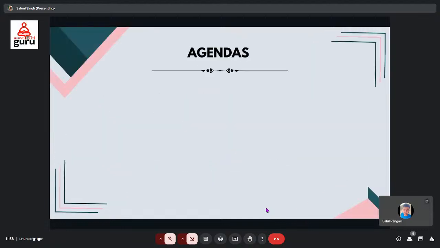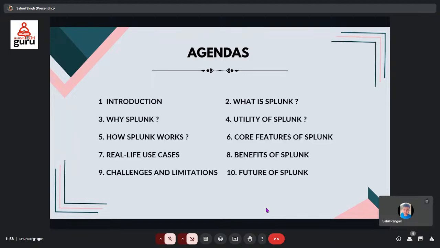Now that we have set the stage with an introduction, let's dive into today's agenda. Here is what we will cover: introduction, what, why, utility, how, core features of Splunk, real-life use cases, benefits, challenges and limitations, and the future of Splunk.